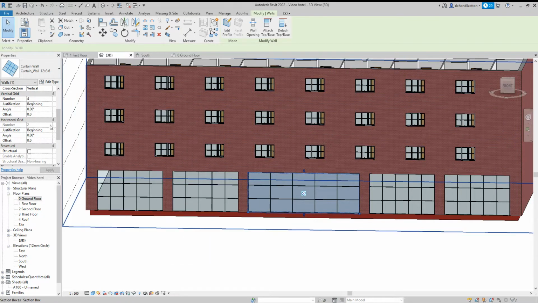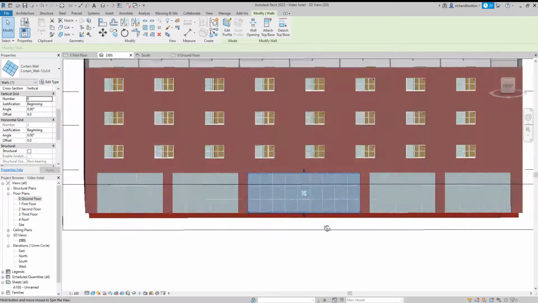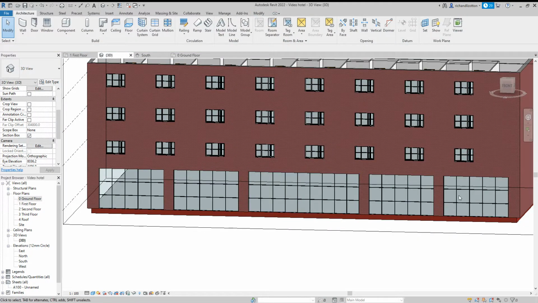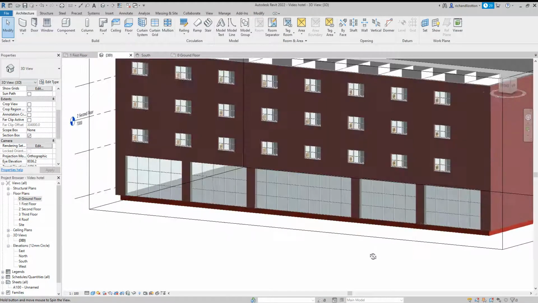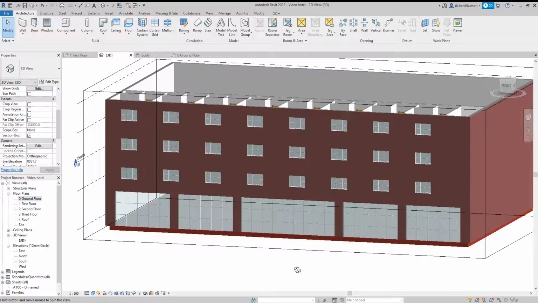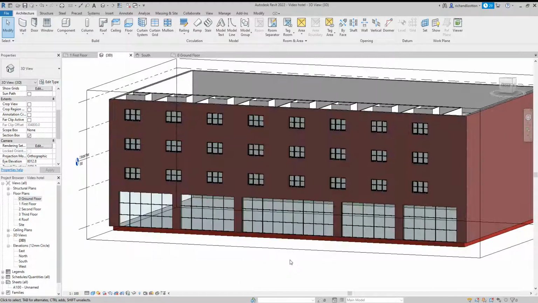Right, but this time our vertical grids, instead of having 4, we'll increase that number to 8, and we'll see what that looks like. There we go. So we've got 8 of those in there now, and that looks much better, much more in keeping with what we've got for the others. So that is a basic rundown of how to do curtain walls.